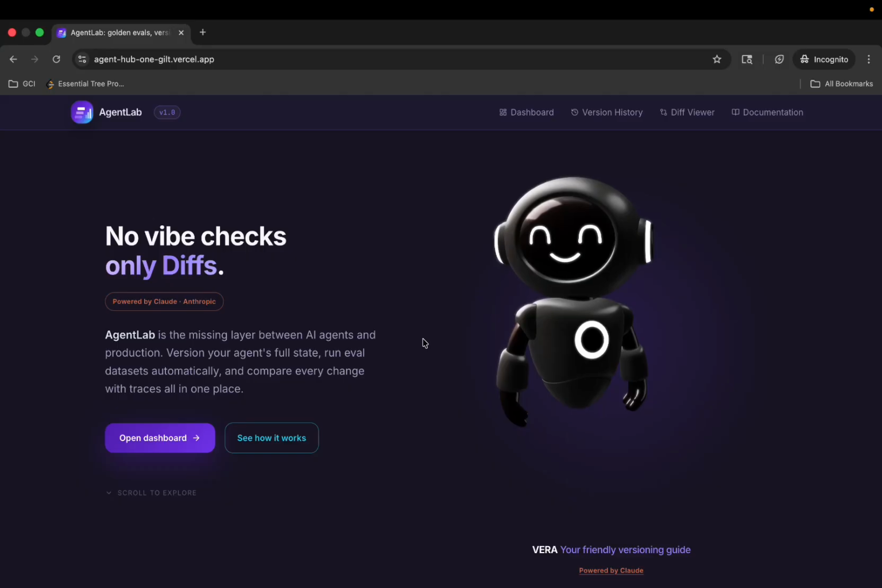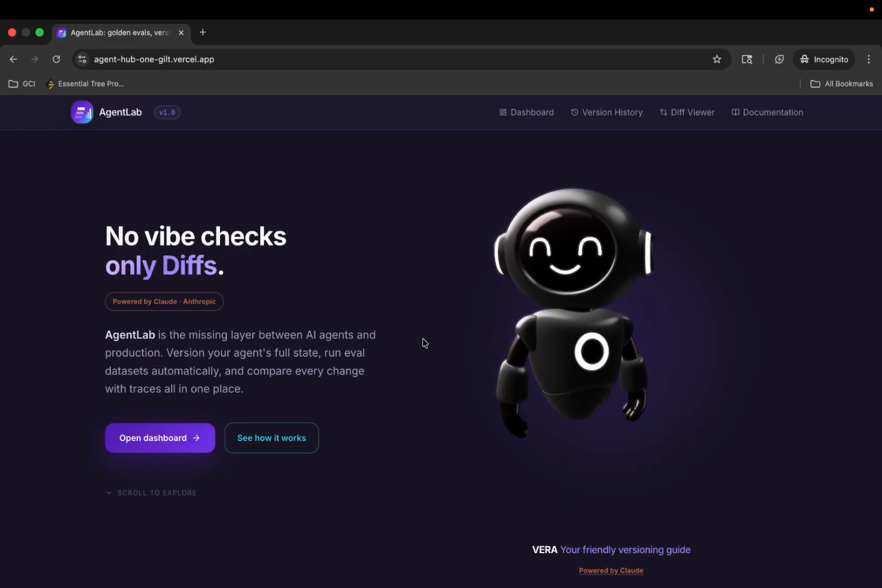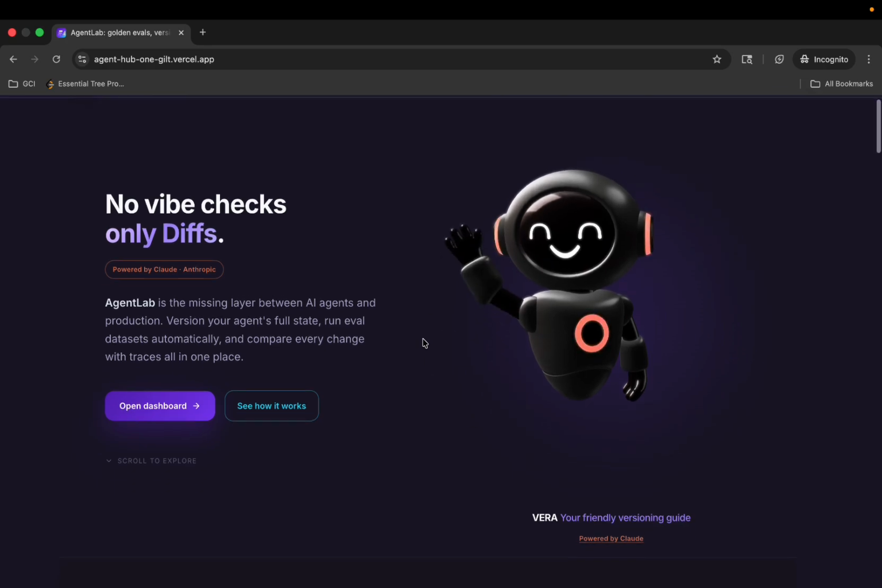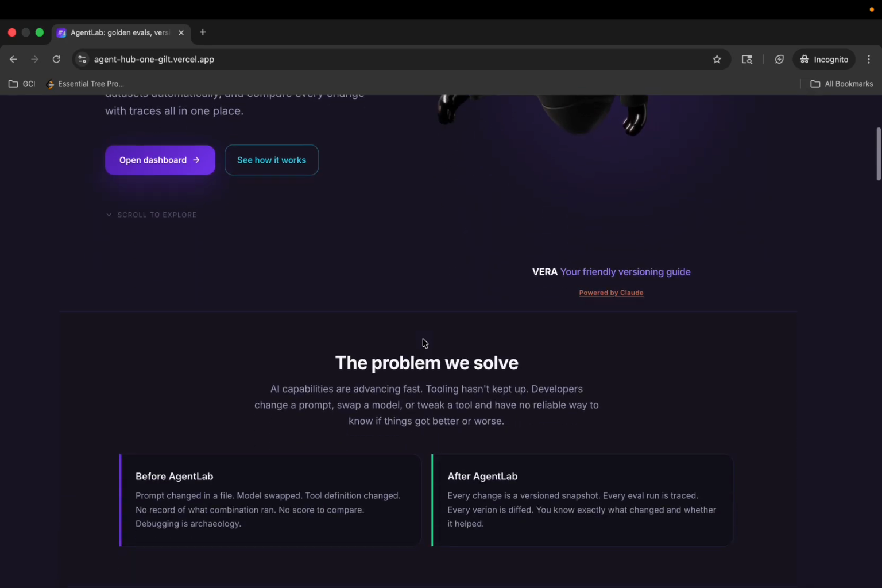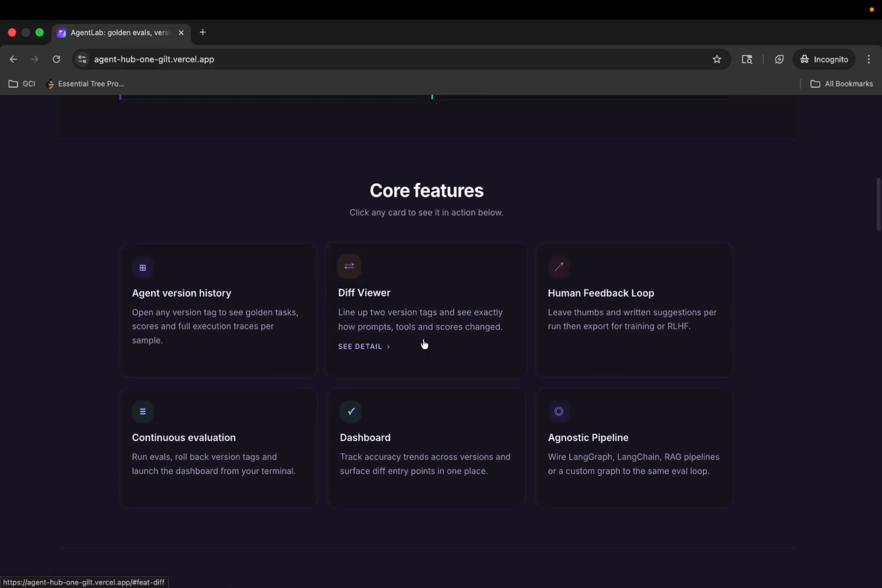systems. Welcome to AgentLab. I am Vera, your agent evaluation and versioning guide. I will help you track how your agent behaves, evolves, and improves over time. AgentLab gives you a structured way to work with agents beyond just running them. You can define task suites, compare executions, and analyze how your agent responds across different conditions. Every change you make is preserved so you can revisit and compare different stages of your agent.